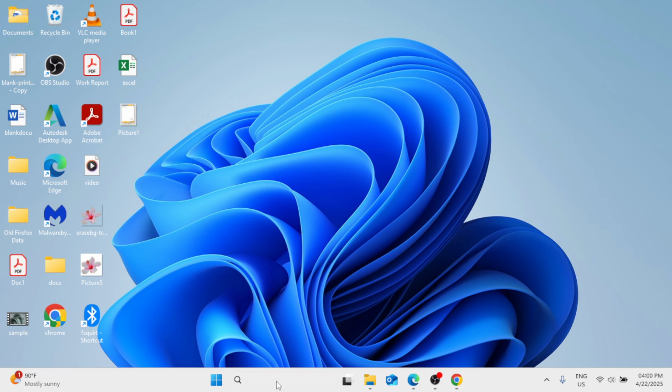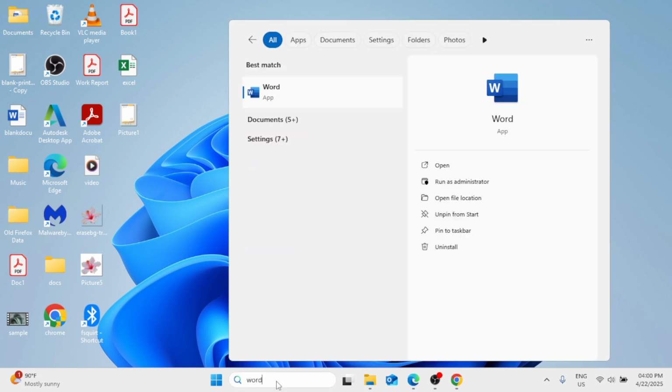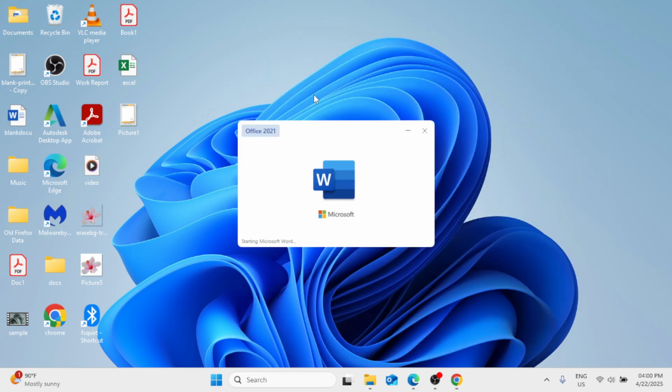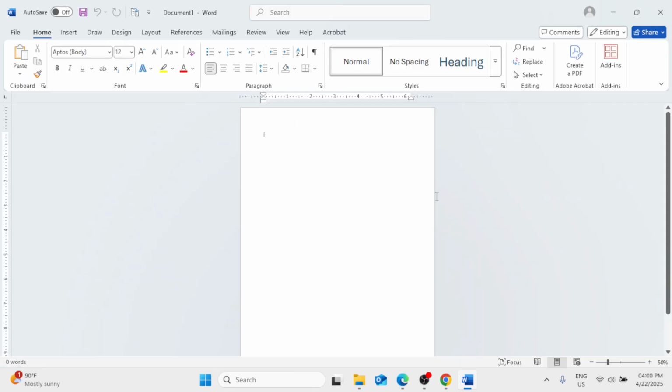So go ahead, in the Windows search bar you need to type Word. Word will appear under the best match. Simply click on that to open it. Click on a blank document, or if you already have a document, simply click on that.